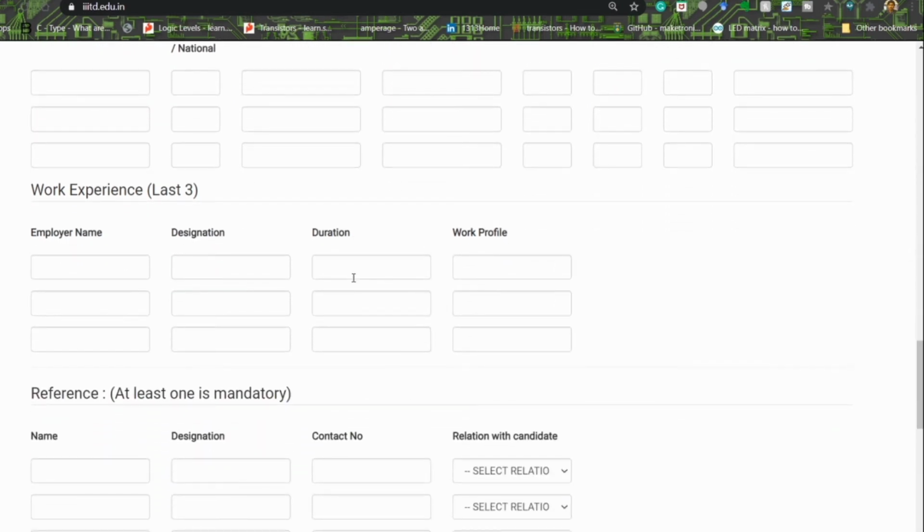Then followed by this, you have the work experience. So work experience, maybe like the internships that you have done, or if you have had any profile with a company previously, that also counts as work experience. So do mention your achievements over here.